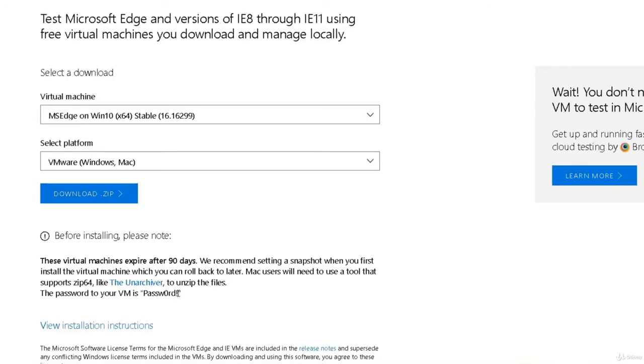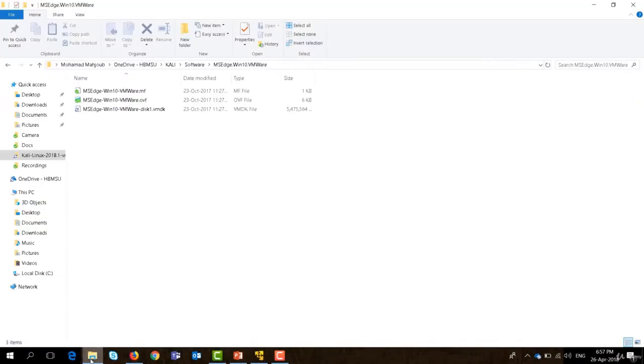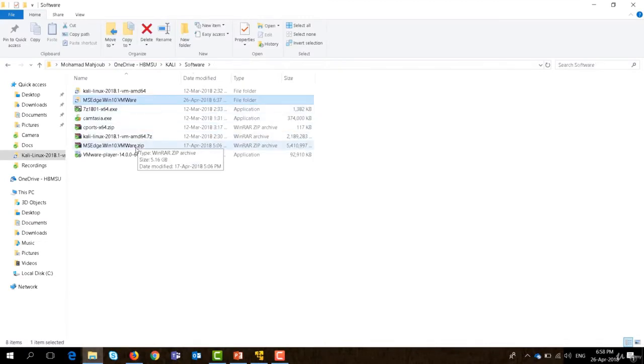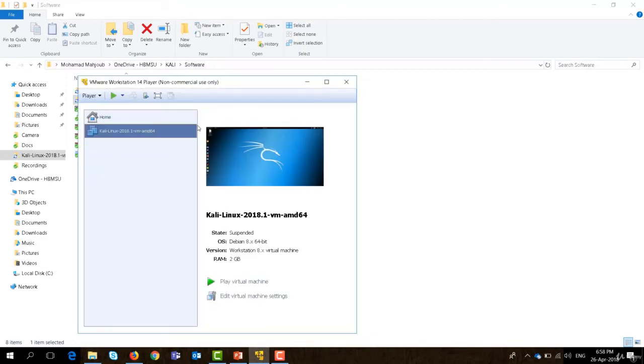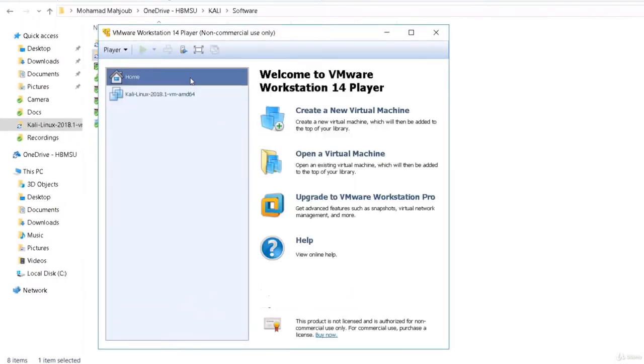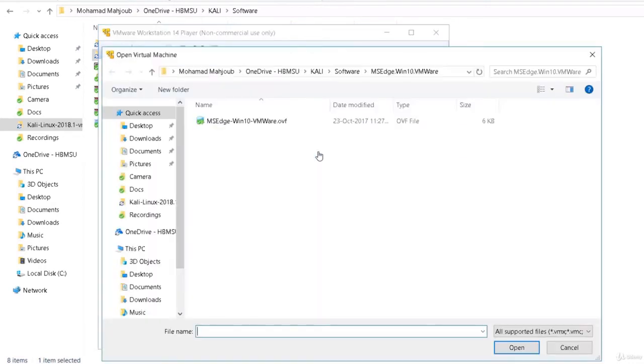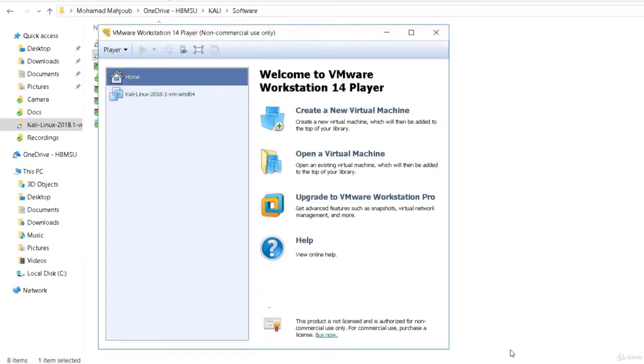Note that the password is password then exclamation mark. I've already done that. I've downloaded the zip file and extracted the zip file as well. Now, as we did for the Kali machine, just go to the Workstation Player interface, go to Home, then open a virtual machine, navigate to the extracted files, select the OVF file and press open.